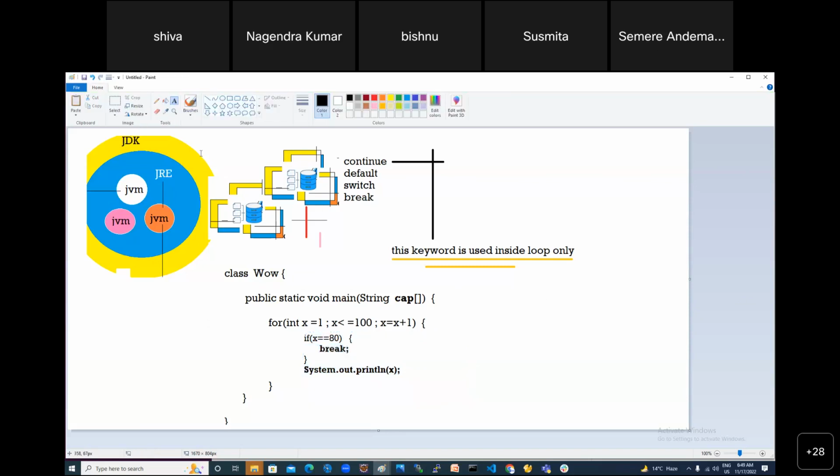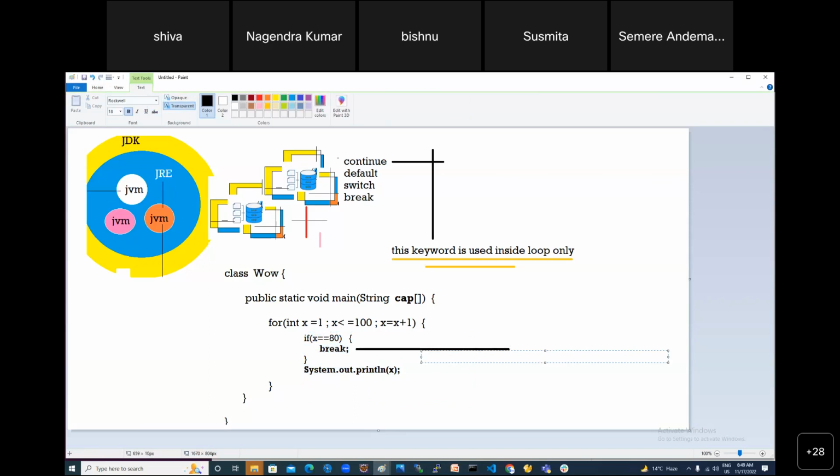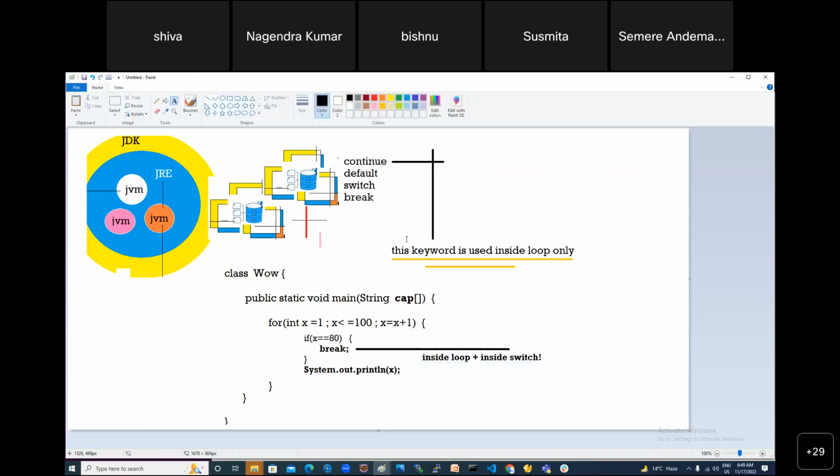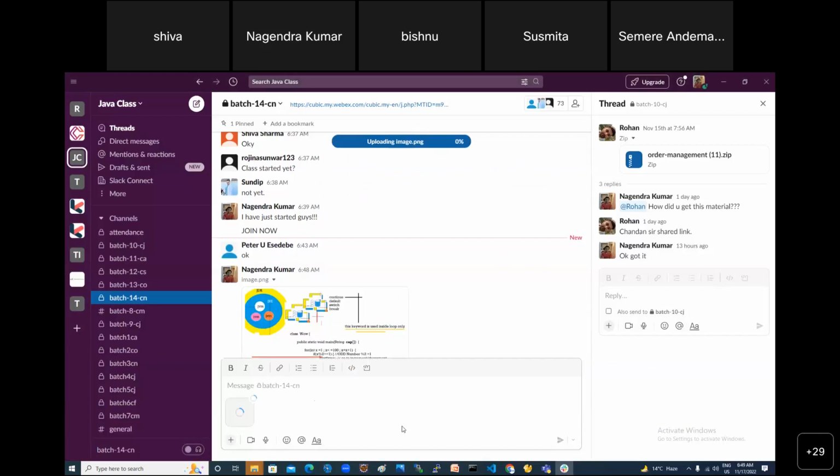Very good. So I'm done with break. It is used in two places: inside the loop and inside the switch. Remember, inside loop plus inside switch. Switch I will teach you soon, just the name for now. These are called programming constructs. Once you learn all of these, you can make bigger programs using these techniques.